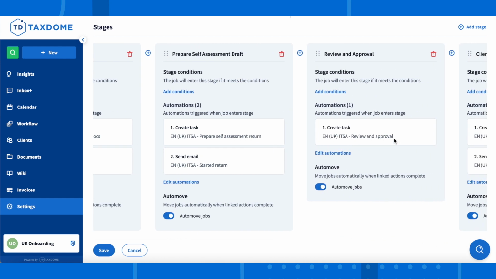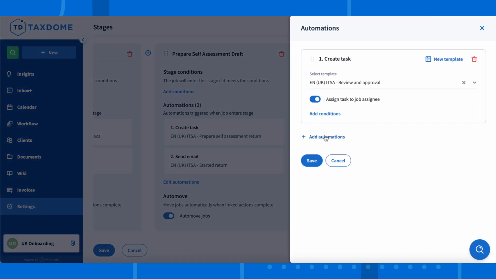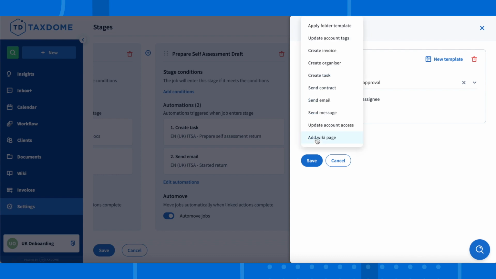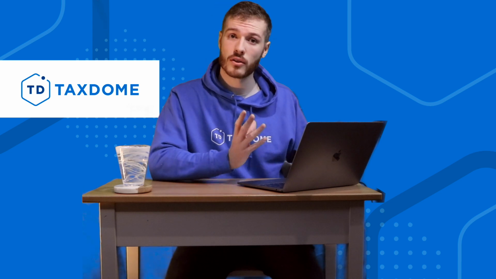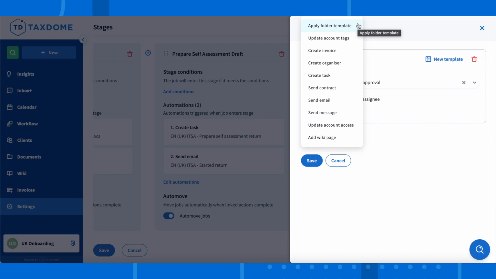To add automations to these stages, simply hit Edit Automations and then use the Add Automations button at the bottom. Here you have a choice of 10 different automations that can be included. You can apply a folder template, which is essentially a predefined structure of folders and files that you've created. You can update the account tags by either adding or removing relevant tags.